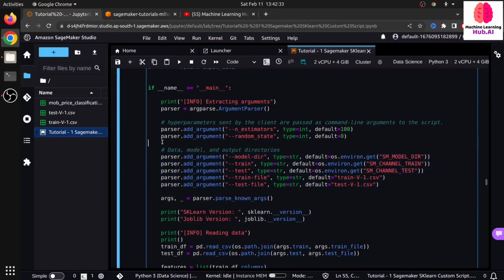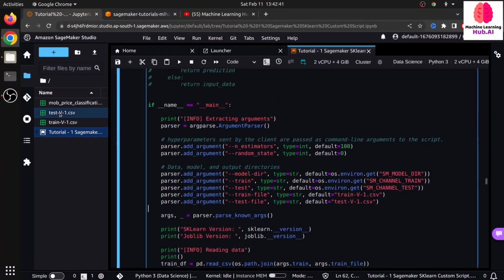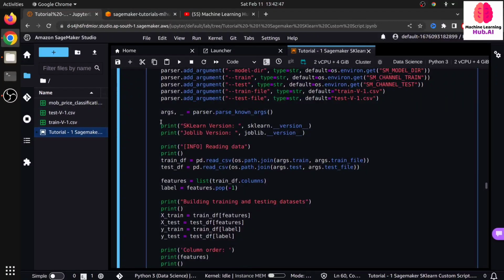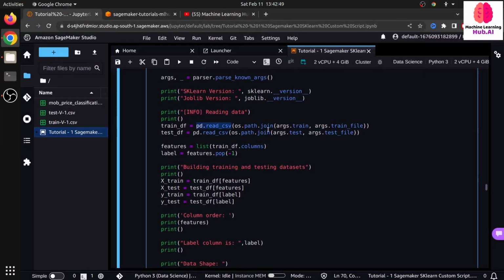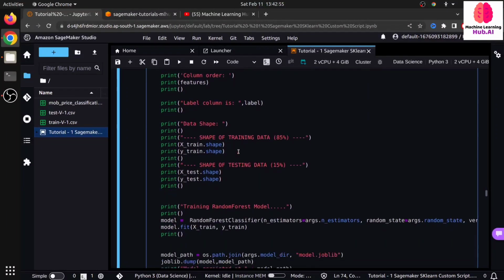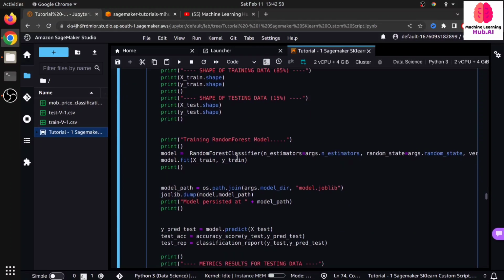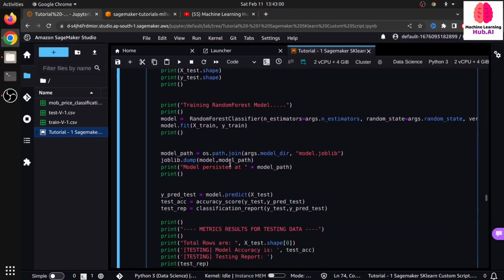This is the thing that you don't need to change. You just need to change a few parts of your script, like model directory, train, test, train file, test file. You need to give the default file name of yours here in the default value. After that you can follow your routine procedure, like reading the CSV. That's how you can read the CSV. Mention the feature and label, and if you want to perform any metrics or testing of your model, you can perform that. But there is one important thing, you need to save your model, meaning you need to dump your model. Dump your model in the sense you should have the model.joblib file, so that you can dump it here.